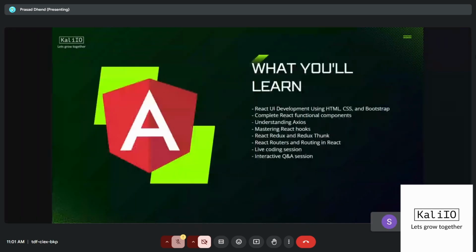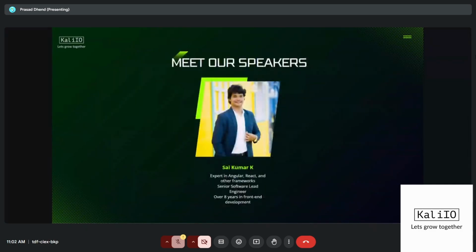In today's session, you are going to learn UI development with HTML, CSS, and Bootstrap. We are covering complete React functional components, understanding Axios, and mastering React hooks. All of this will be a live coding session, and you can interact with our speaker. At the end of the session we have a Q&A session, so you can clear your doubts with our speaker.